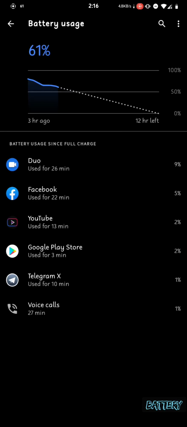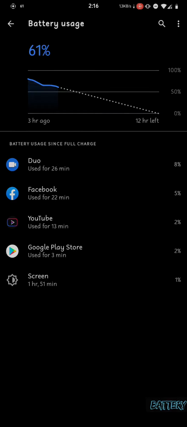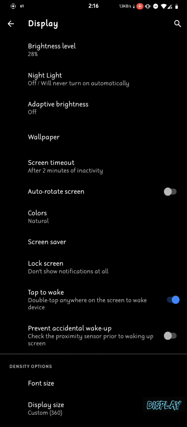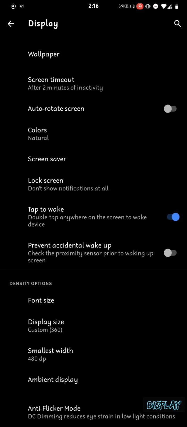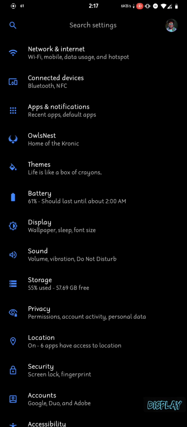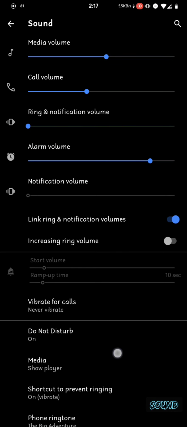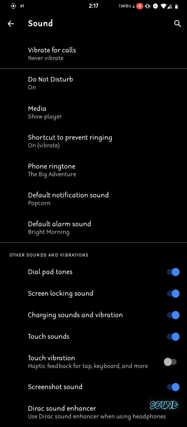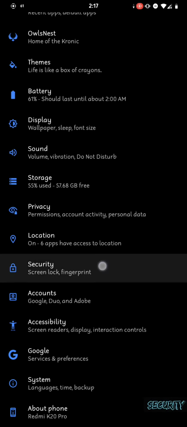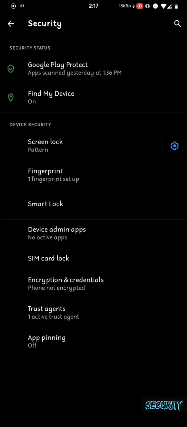And after tapping on the battery you can see the overall usage of my device, and I have used this device for 2 hours, and I can say the battery on stock kernel is pretty amazing. So now in the display section we have typical AOSP settings. We have the tap to wake, prevent accidental wake ups, and density options, and under that we have the ambient display. So now in the sounds we have these options. At the bottom we have the MI Direct sound enhancer, and in the security option we have screen lock, fingerprint and smart lock.